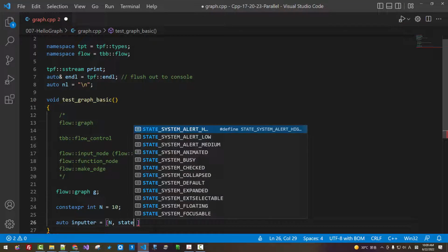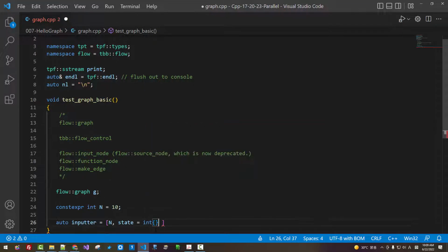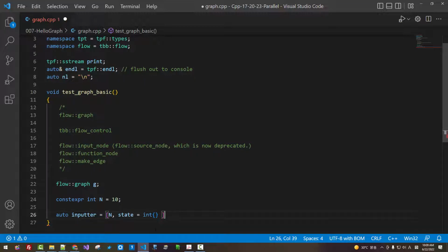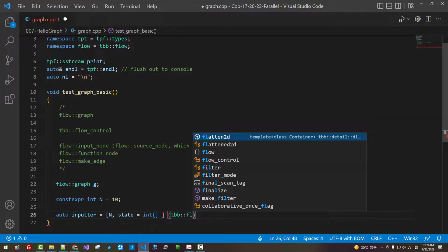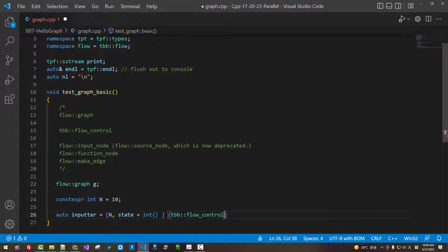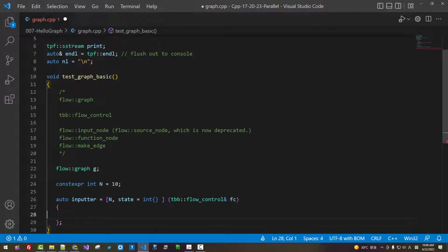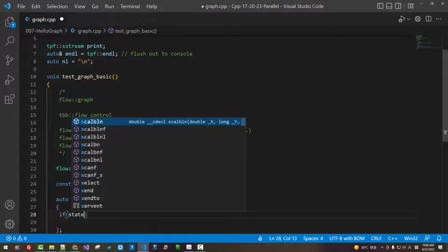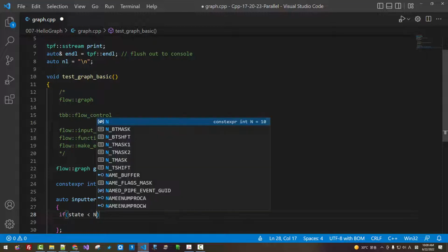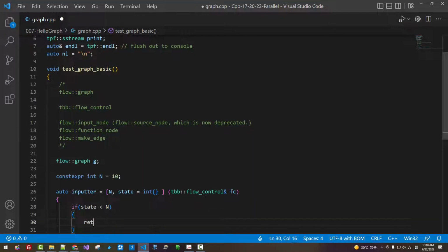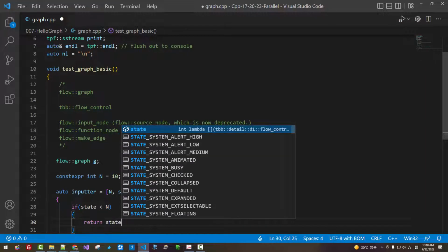We create state. It is int. We use TBB flow control. It should be an lvalue reference fc. We are going to make changes to state in this lambda. If state less than n, watch it carefully. Return state plus plus.